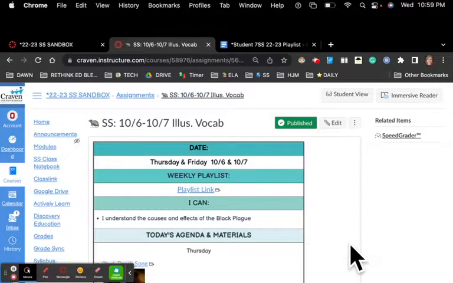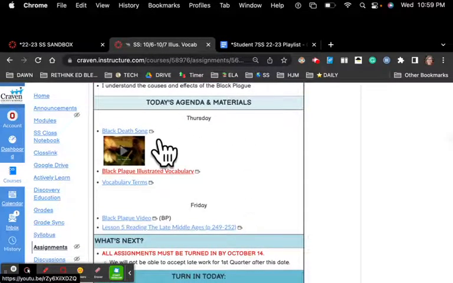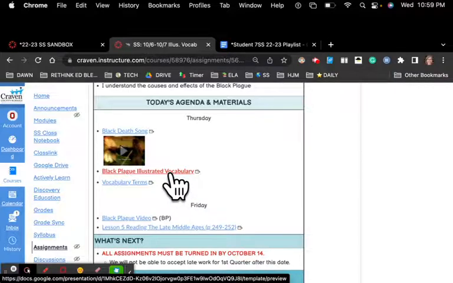And then for our final 2 days of the week, Thursday and Friday, 10-6 and 10-7, playlist link. And this is where we are going to be learning about the Black Plague. That's in the late Middle Ages. So there's just a little song for an activating strategy, and then we'll be working on vocabulary first. So this is a link to the assignment that they'll be doing.